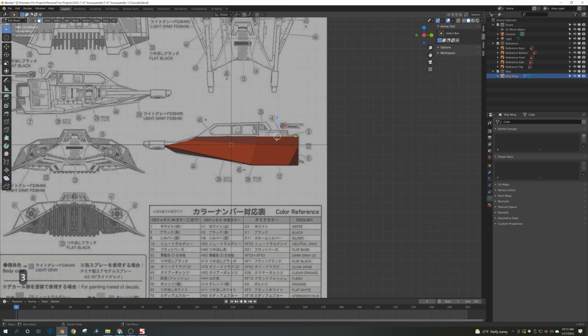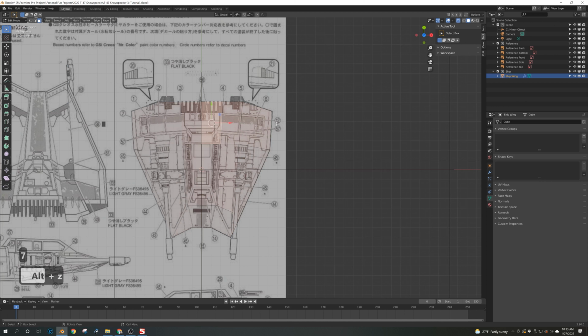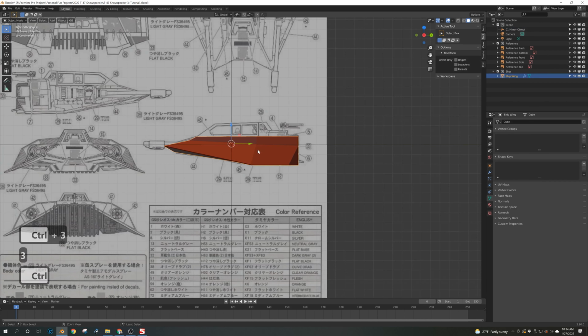And that should be, ooh. All right, we'll have to just put another edge loop in there. Why is that wrong? Oh, okay. Yeah, so there'll be an edge loop here or so. Yeah, that makes sense.